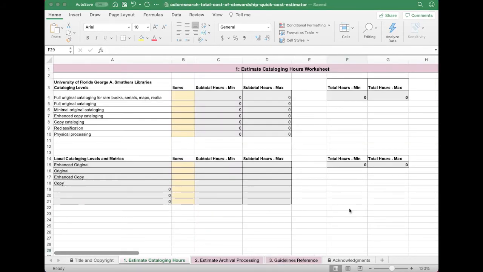Okay, so let's say I have a dealer offering a collection of maps and books that aligns well with my collecting priorities, and I want to think about what kind of cataloging work the collection might need before making a decision to purchase. Let's say it's 20 manuscript maps, 25 pamphlets, and 20 books. I know the maps will require extensive original cataloging, so I'll enter them here in the level for full original rare book cataloging.